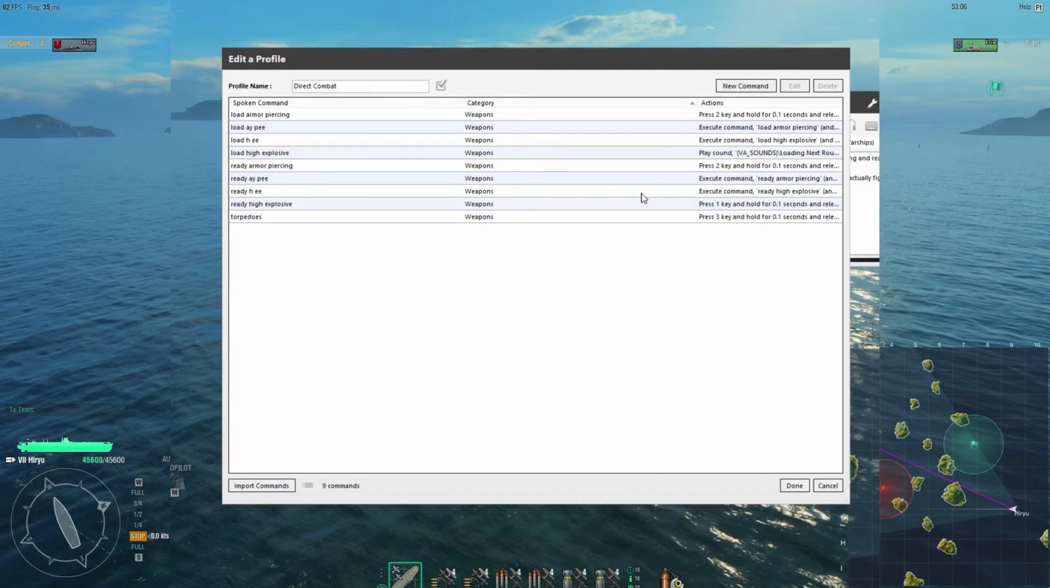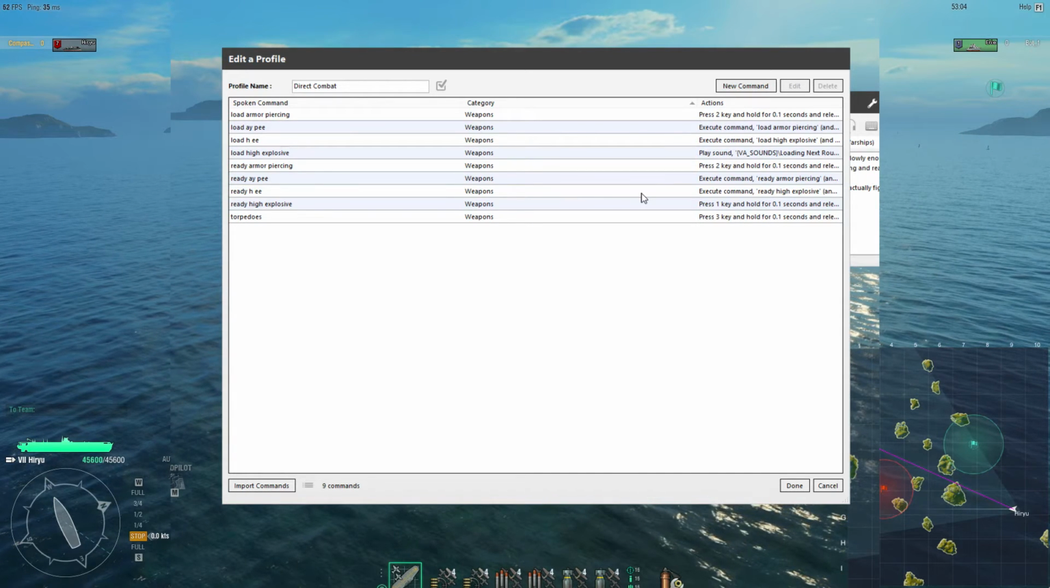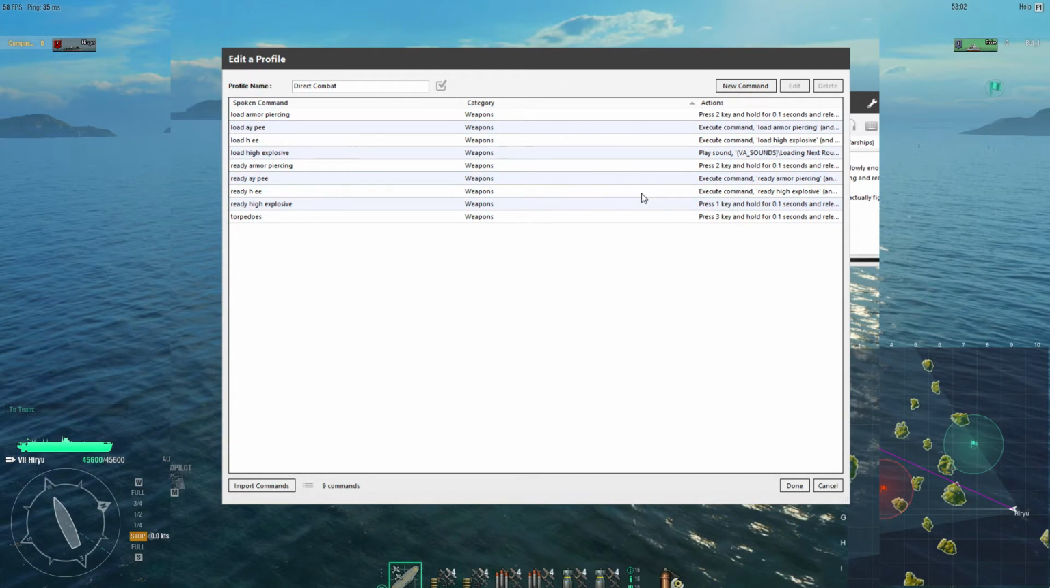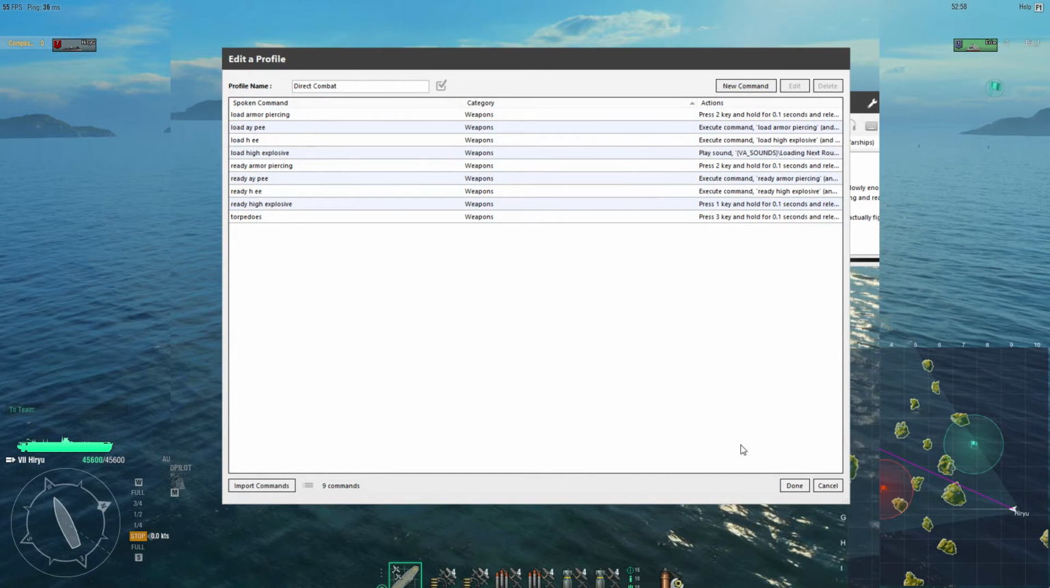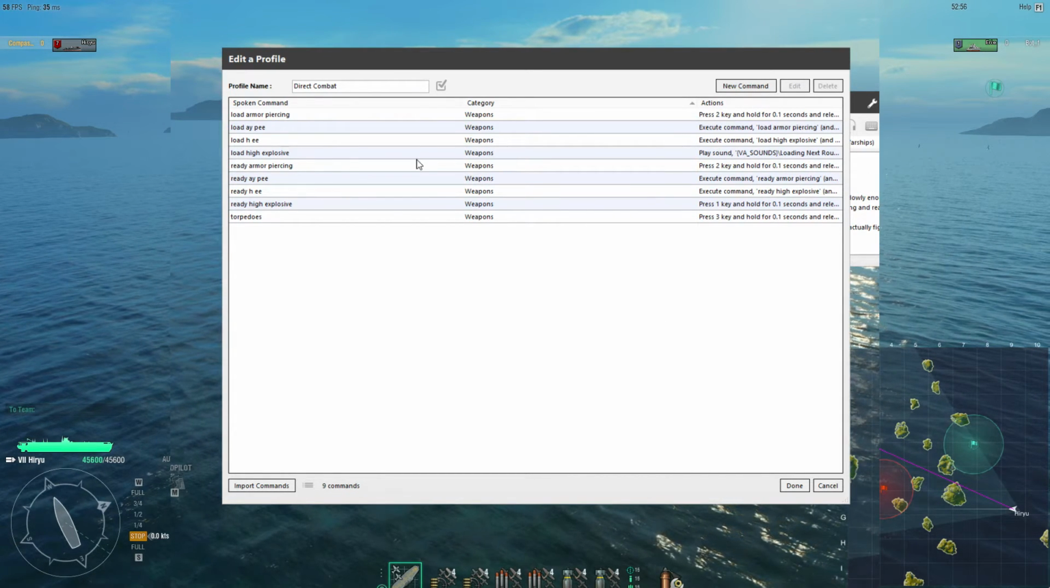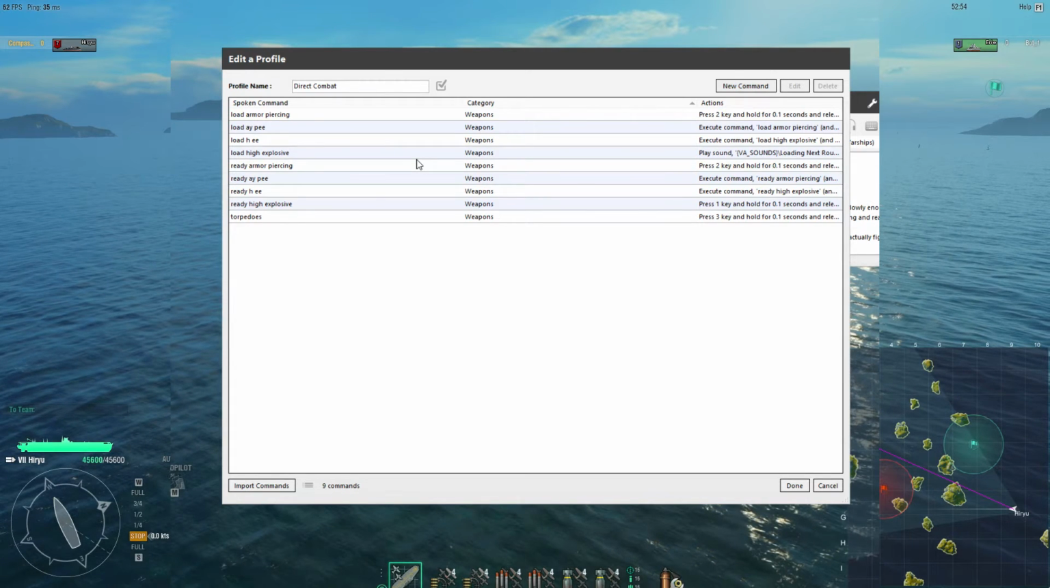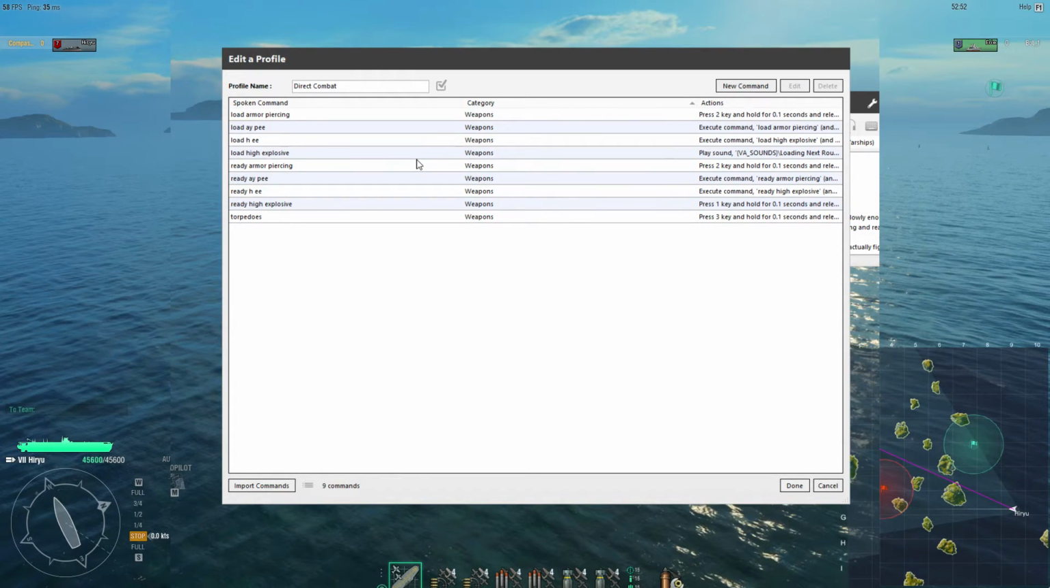I also had added sound effects, but you don't have to worry about those. It works fine without sounds, but on my version, it'll try and say those things. But in this case, we don't have anything on our carrier with guns. We just have secondaries, so we don't have to worry about this.